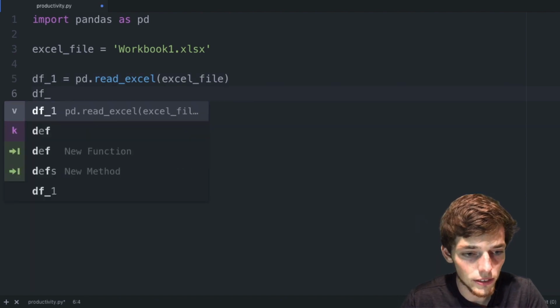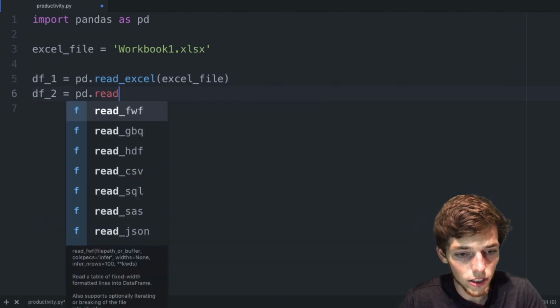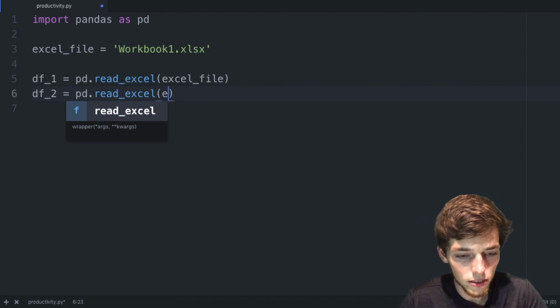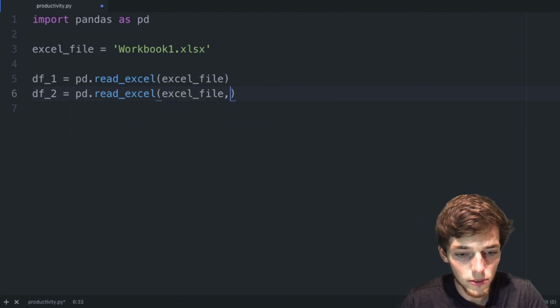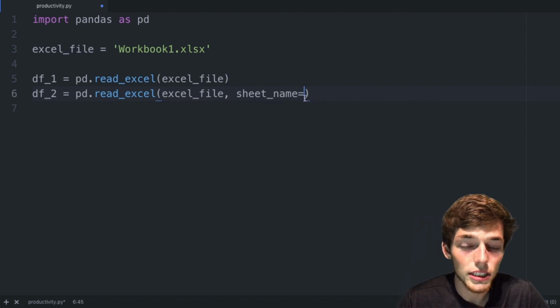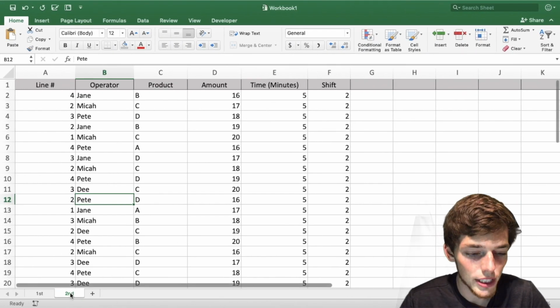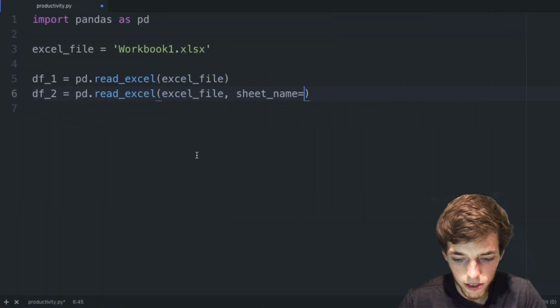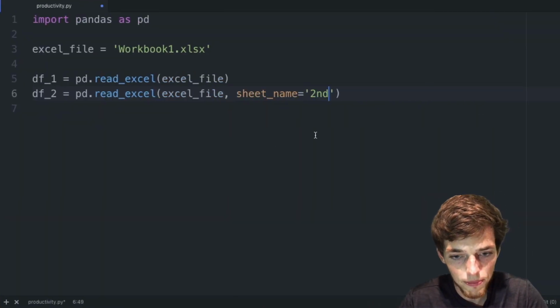We'll drop down and say df2 is equal to pd.read_excel. So the same function and the same file path. But for this one, we'll put sheet_name equal to the second sheet name. And the second sheet name was "second" for the second shift. So we'll type that in here, second.